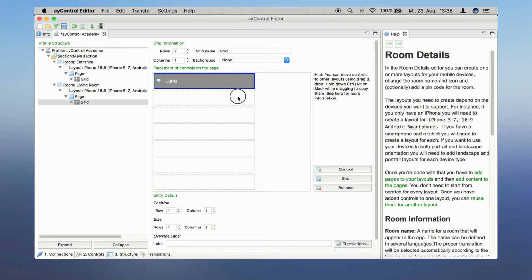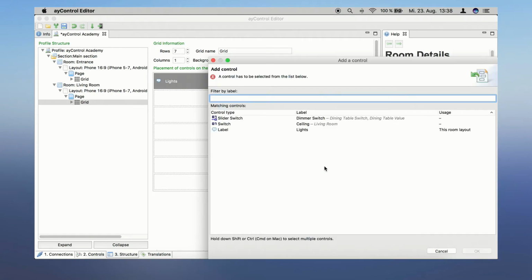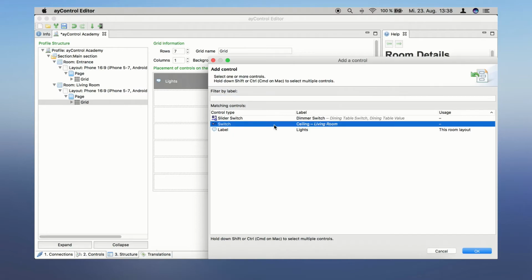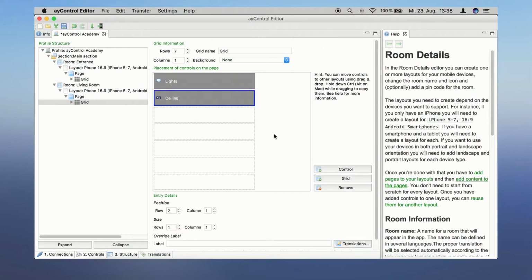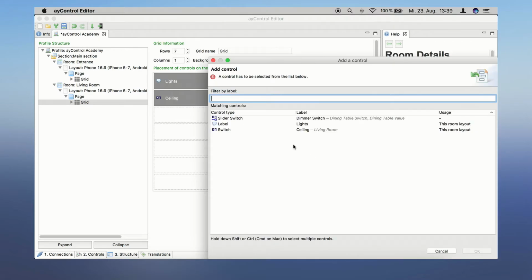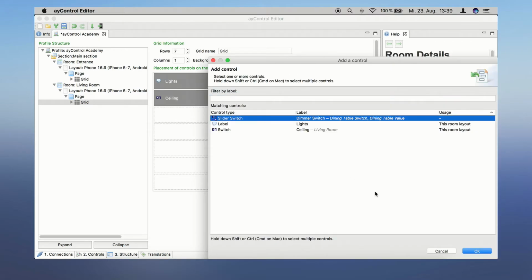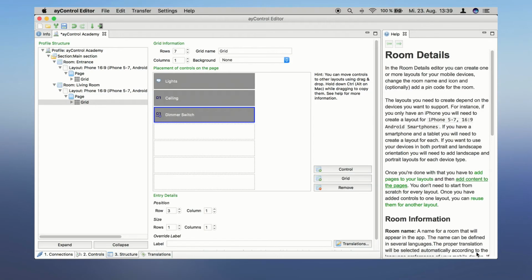We will now add the rest of the control elements and complete our layout. You can easily make changes, such as changing the position, size of the control element in the entry details underneath the grid. The final result, which is the user interface on the mobile device, can also be customized with background pictures. But you'll learn more about that in another video of the ayControl Academy.